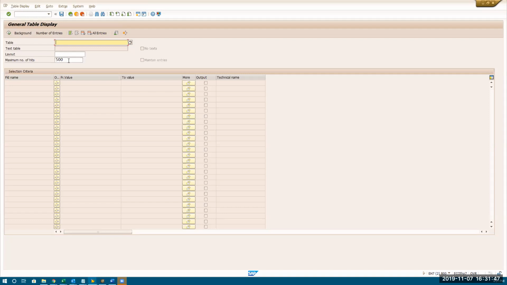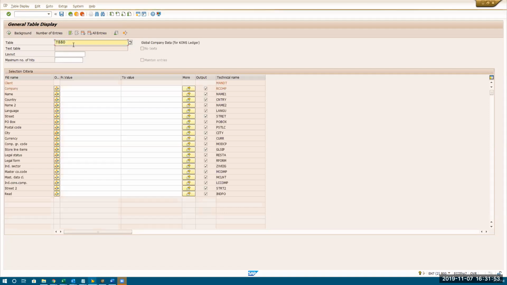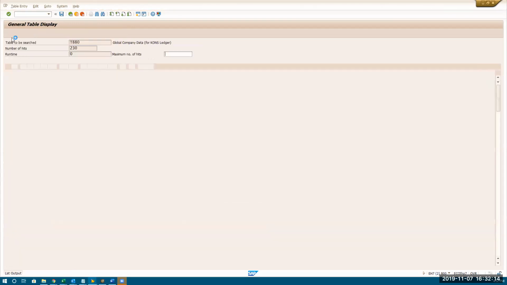So what is the table name? T880. Okay, so I hit enter. This table has all these fields because this table stores company, name, country, language which we created, PO box, postal code, currency, right? We did all this. It creates all the data. Now I'm going to execute this. I click execute here.